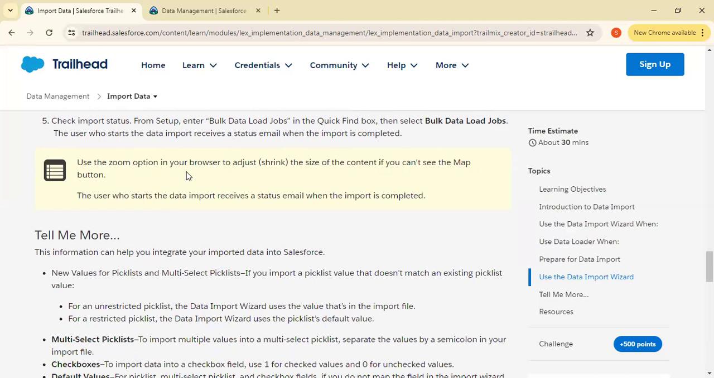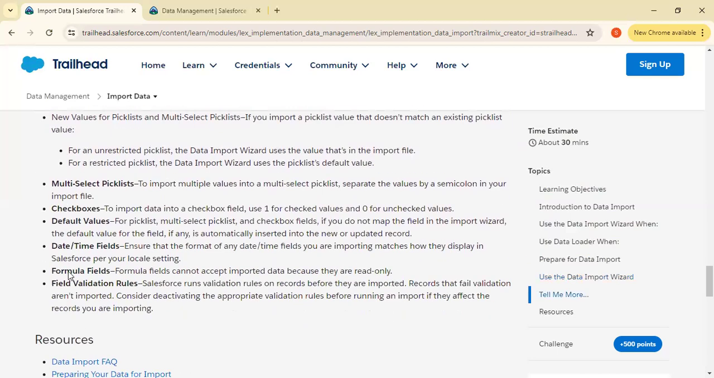Use your browser's zoom options to shrink the size of the content if you cannot see the Map buttons. The users who start the data import receive an email when the import is completed.